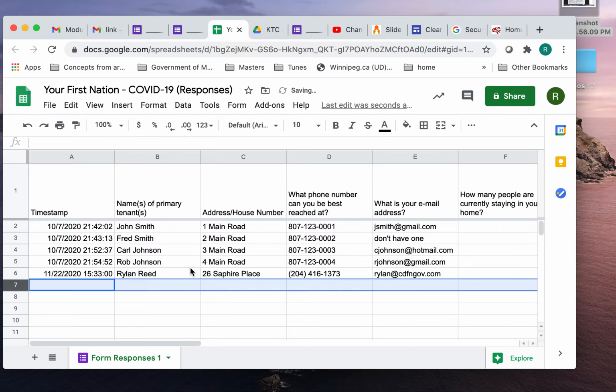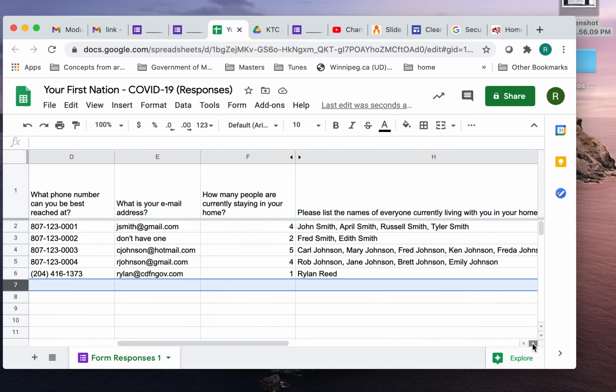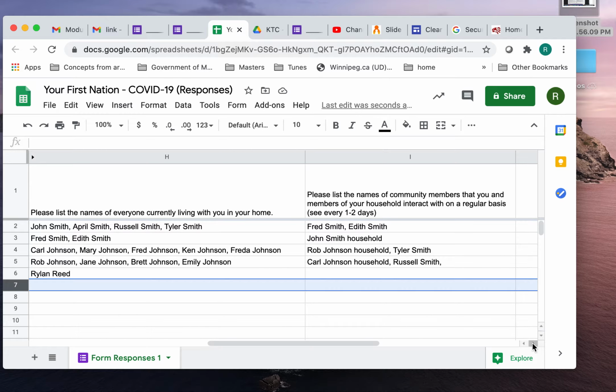There we go. So yeah, like I said, it works just like a regular old spreadsheet, and it corresponds to the questions that were asked in the survey. Once you hit submit, it populates the spreadsheet. So this is the time that this was entered, the name of the primary tenant, the address, the phone number, the email, how many people are currently in your house, the names of everyone, and the people or households that folks in your house have contact with on a regular basis.